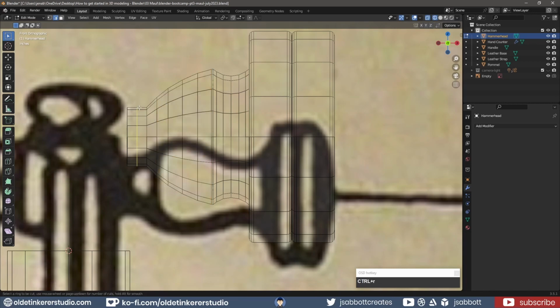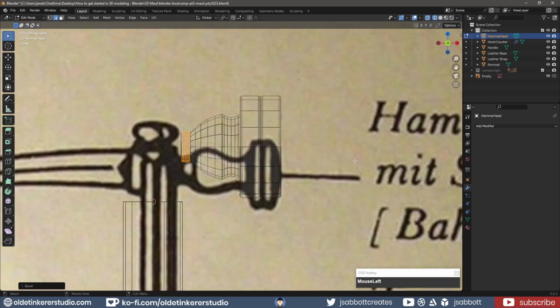Use Ctrl R to add a horizontal edge loop to the smallest part of the hammerhead. With the edge loop selected, use the S key to scale the edge loop outwards. Use Ctrl B to add a bevel and curve this section of the hammerhead. Go back into Material Preview.